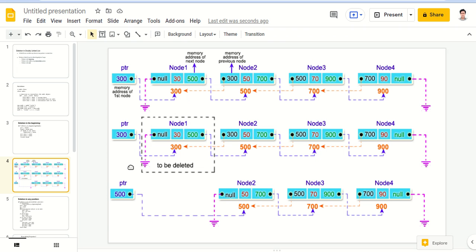So now what it will do, ptr head, we will move it to 500, and some other variable will point to node 1. We make the next null, the previous is already null. Okay, we will make next null, and by garbage collection it will be deleted. Okay, that's all we need to do. This is for deletion in the first position at the beginning.